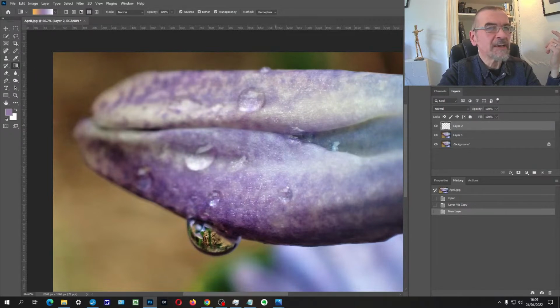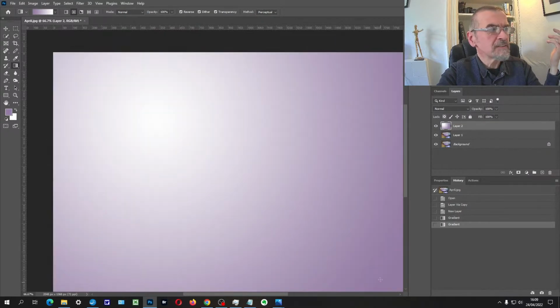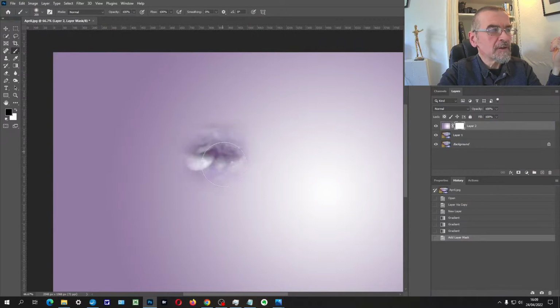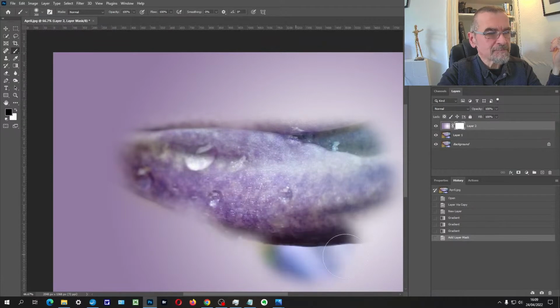use a gradient map here, and let's do a front to back, and you might have a gradient like that, or let's do a circular gradient, or even something like that. So we've created a kind of purple to white gradient, and now we've got that. What you might do is put a mask on that and then slowly paint this back in, something like that.